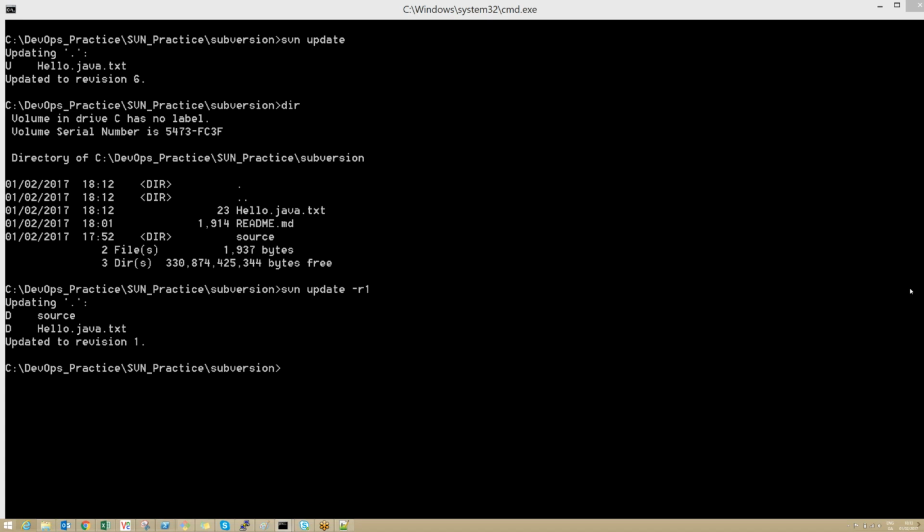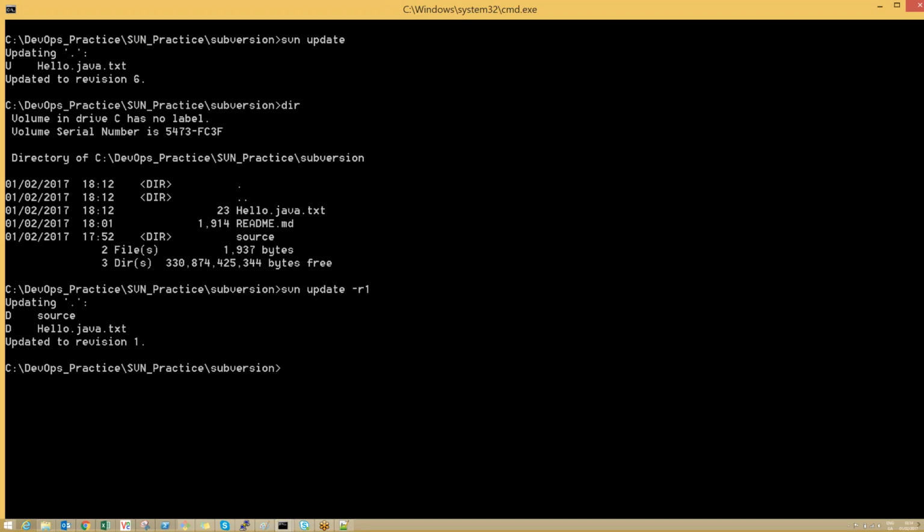R1 and R2. Okay, R is a revision number. 1 is nothing but a revision number. It's a unique number assigned. Like you can see over here in a repository, a revision number is assigned, right? 1, 2, 3, 4, 5, 6. That's called the R. R1 is nothing but revision number 1. Did you get it?